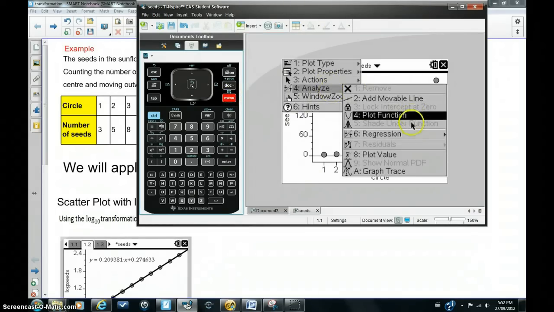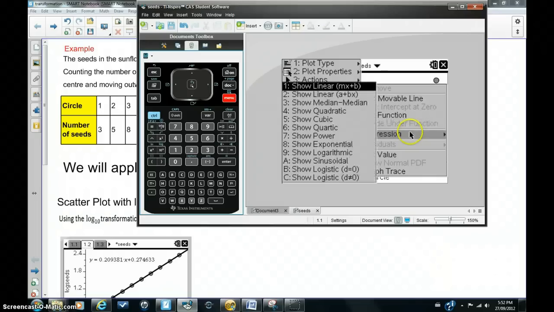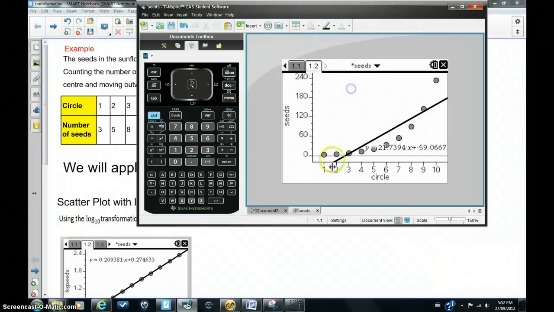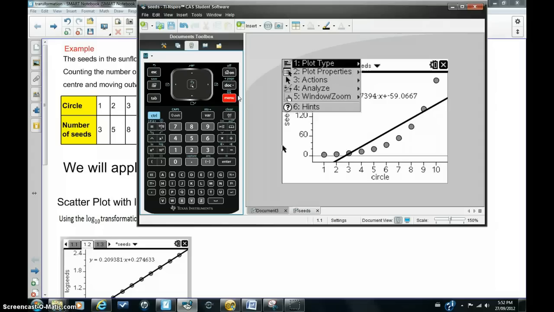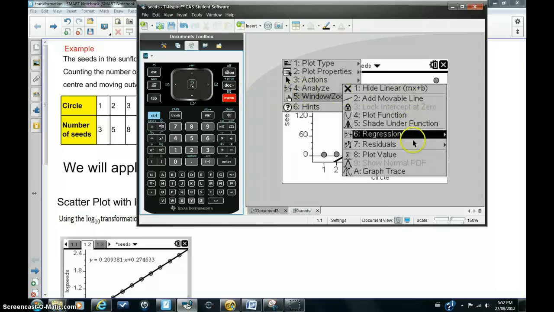I'm going to put the least squares regression equation in, so Analyze, Regression, mx plus b, and this is the line of best fit, the least squares regression line, and there's its equation. Now, to confirm that this linear model is not the best model to use, I'm going to have a look at the residuals. So I'm going to hit Menu, Analyze, Residuals, and Show Residual Plot.